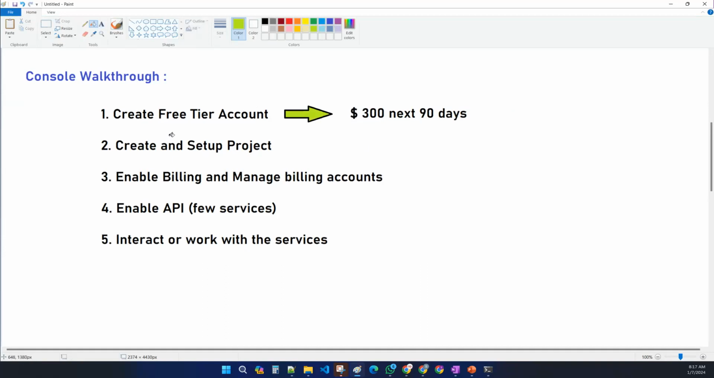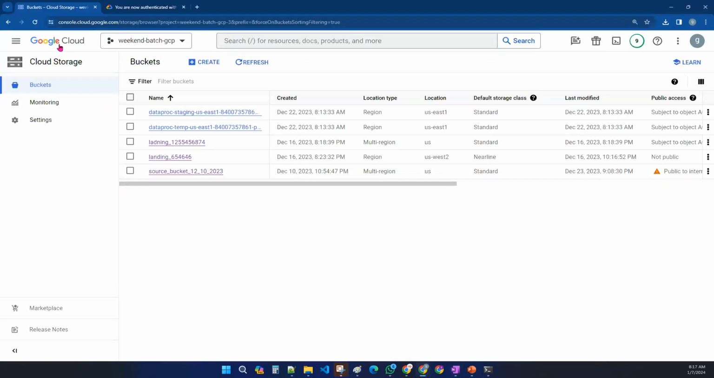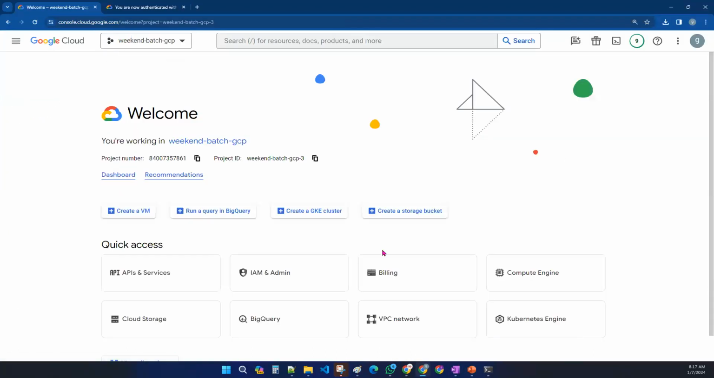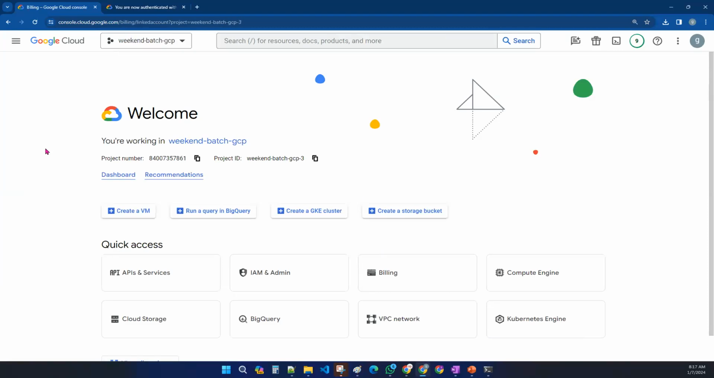And next, we need to set up the project. Once the account is created, you will be able to see the first page like this when you open it. If anyone has any doubts or wants to know where they can see the free credits, they can go to the left navigation menu and click on this billing.